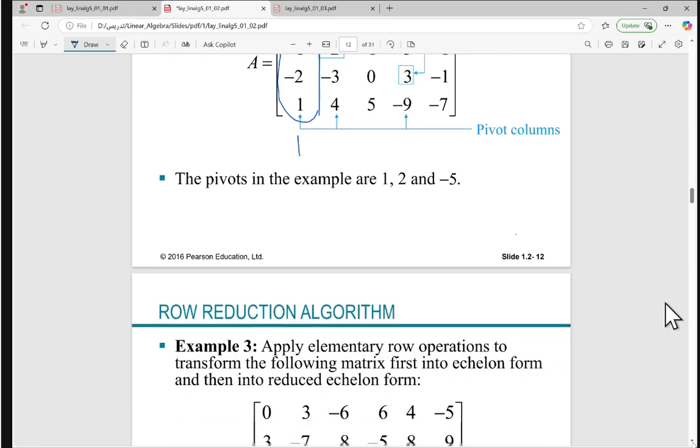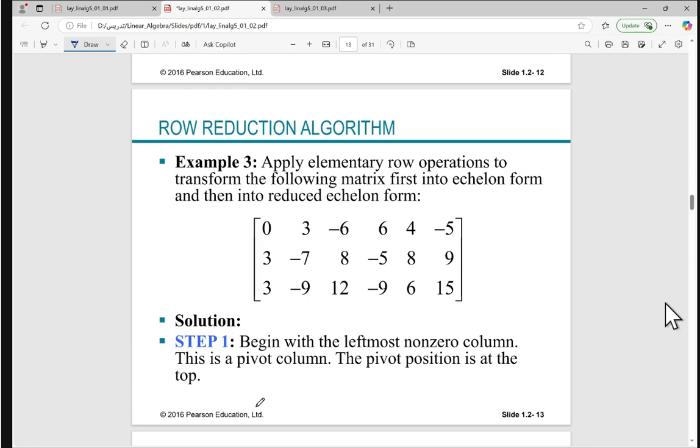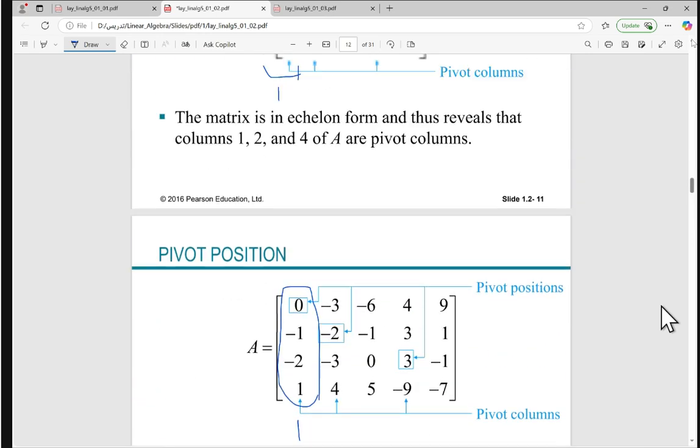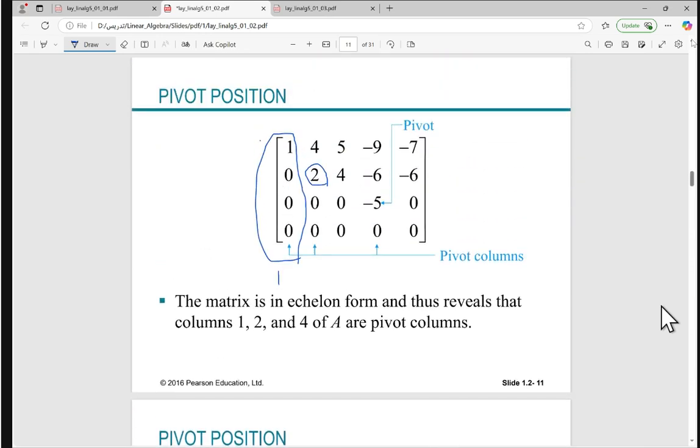Is it clear? Doctor, we didn't get what you mean, please. Because we see different values in the same column. Exactly. The original and the echelon form.